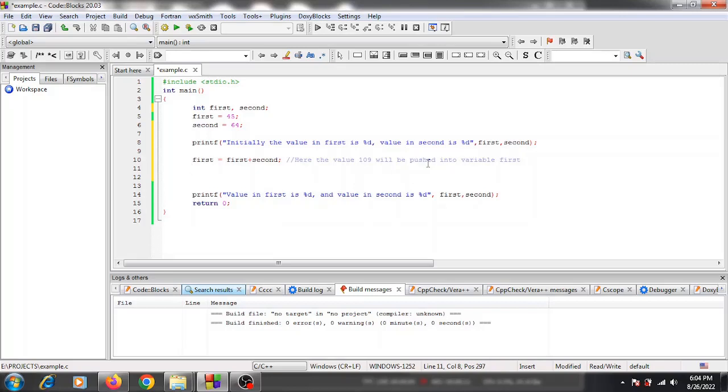Now let us push the difference of first and second into second now. That is, first is holding 109 and second is holding 64. If we push 109 minus 64, that is 45, into second, to write that: second is equal to first. First is holding now 109 minus the value of second is 64 now. First minus second.